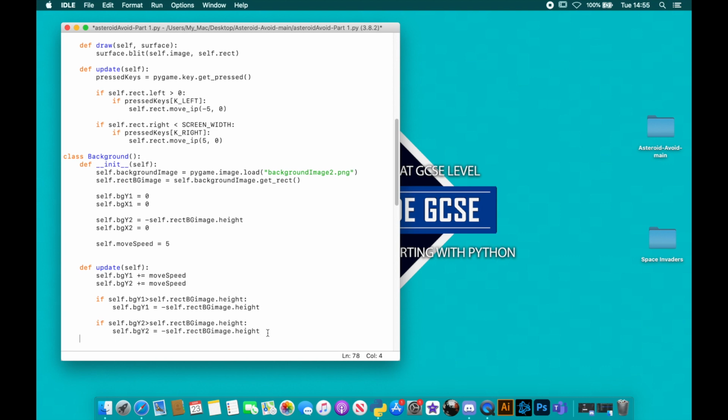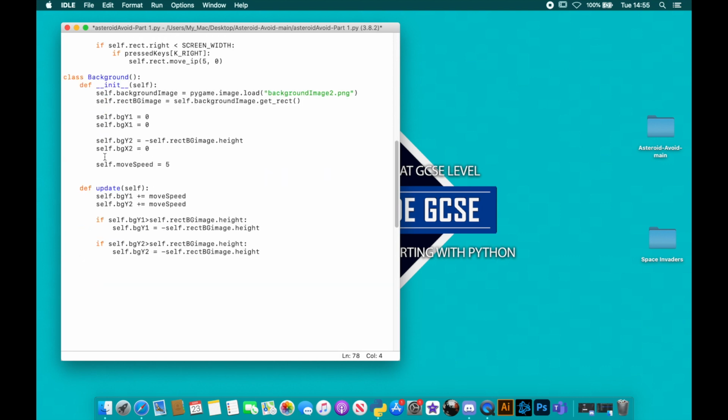And that is my update loop done. So my y attributes are the only ones that are going to update. I'm going to update them by move speed, and if the y1 is ever greater than the rectangle's height, I am going to reset it so it goes up above the screen so we can't see it, and then it will slowly come down the screen.